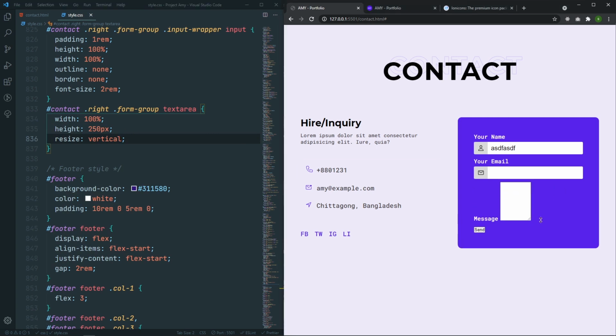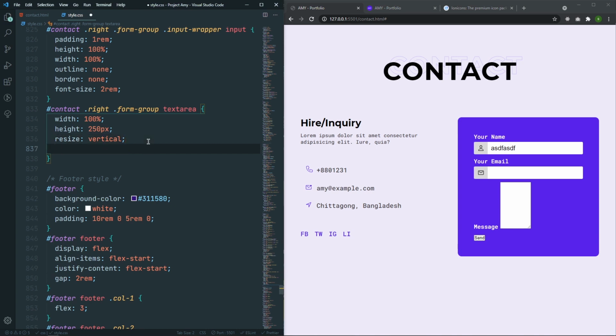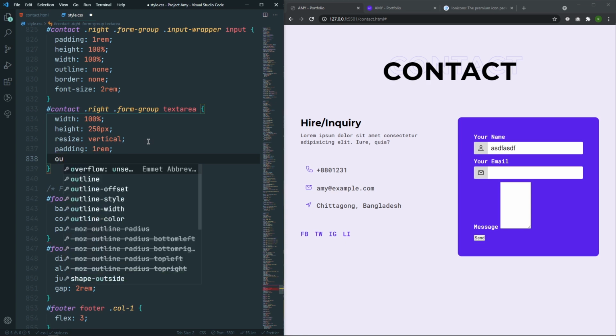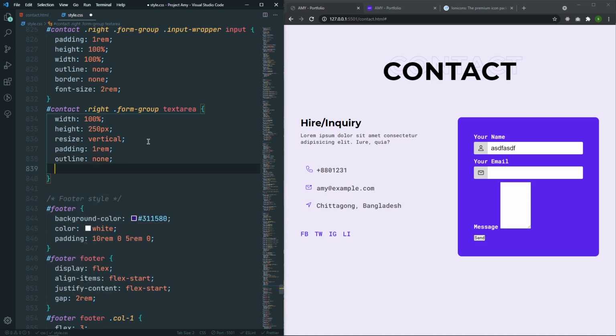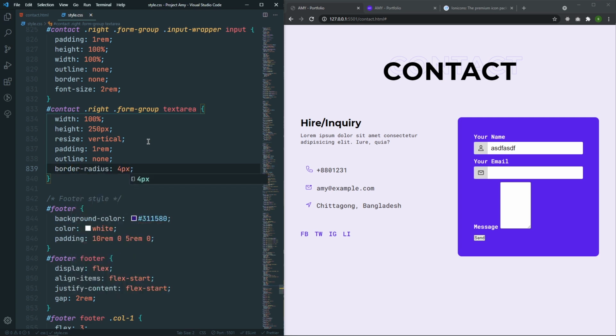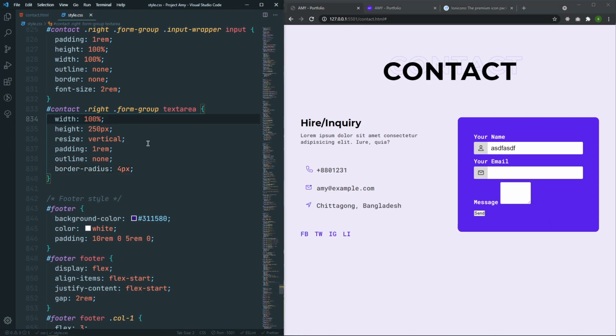Yeah, as you can see now I can't resize horizontally, I can only resize this vertically. And after that let's say that the padding will be 1 rem, and finally outline will be none, and border radius will be 4 pixel. Yeah, fine. And one problem, it is not actually 100% width, so I think I'm missing something.